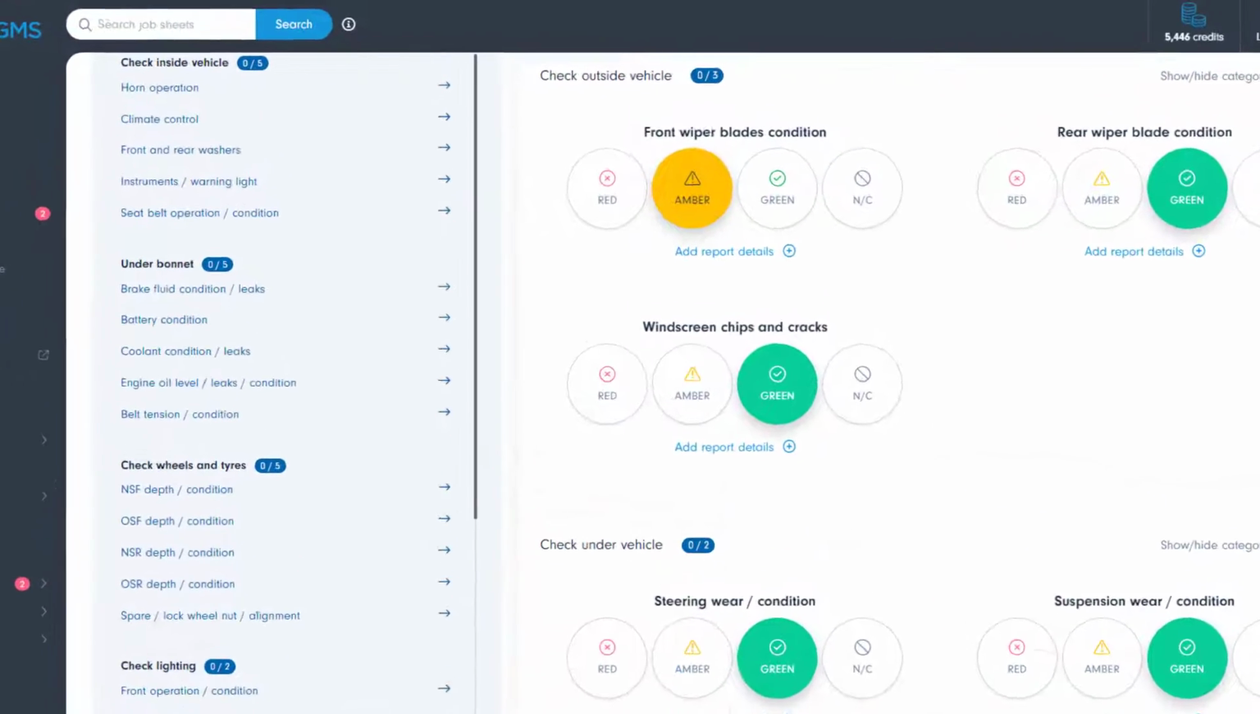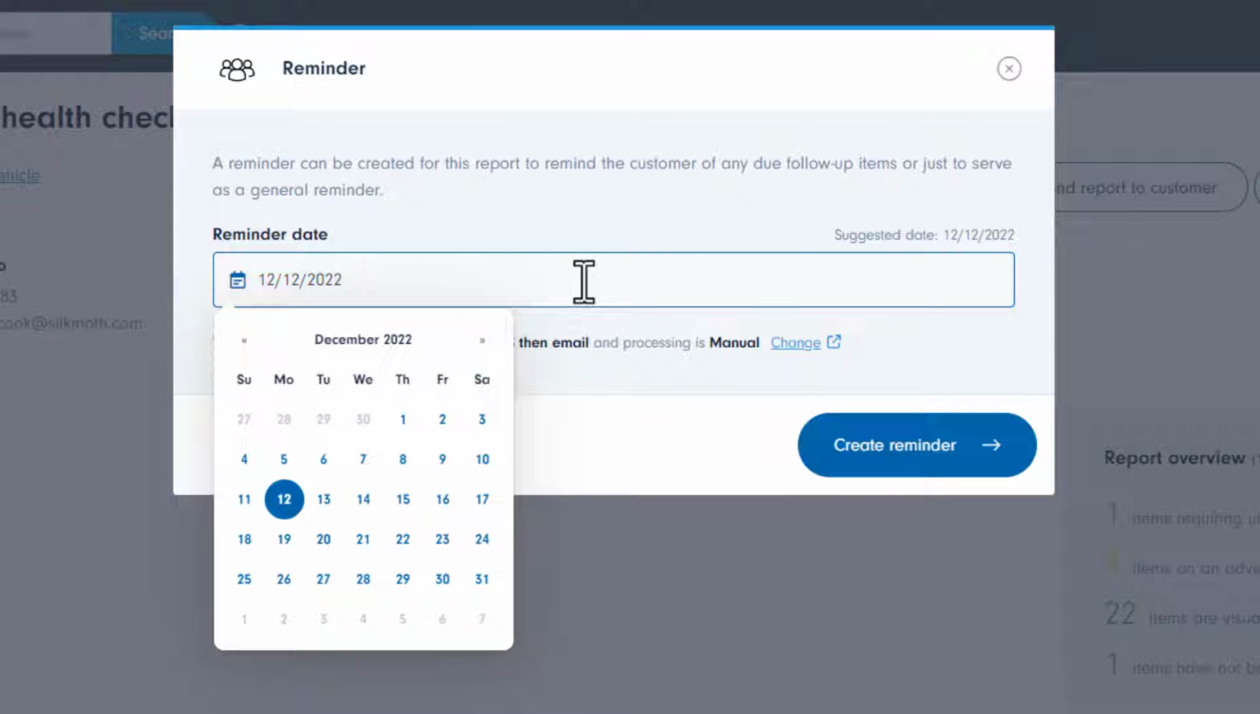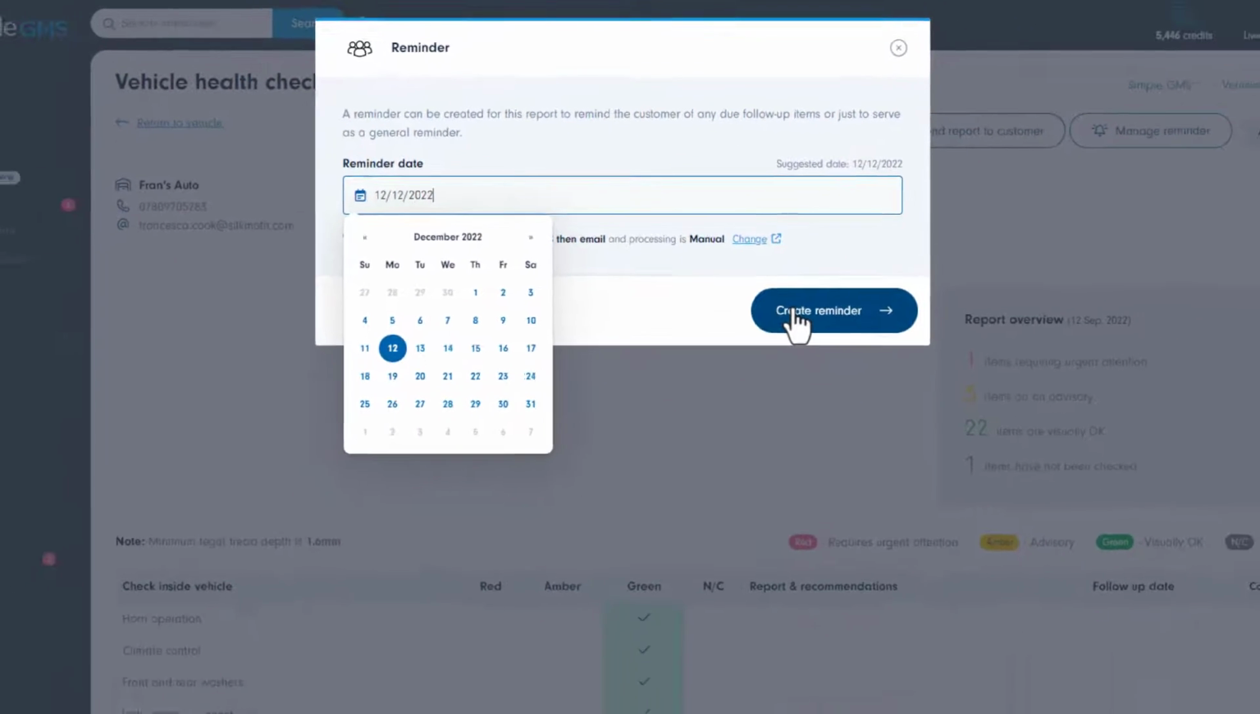A pop-up will appear once you have completed a health check asking you to create a reminder. The date is automatically set for 3 months later, but this can be changed dependent on the outcome of the health check.